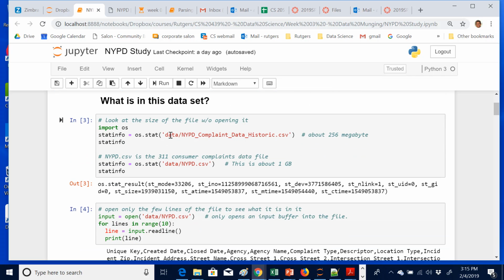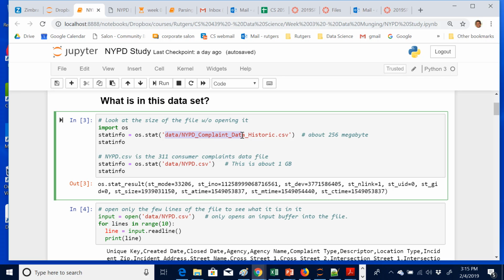So let's suppose that we have this data file downloaded. So let's say NYPD complaint data historic. This is about 256 megabytes, this file. These are really the complaints that police officers filed, and this file, which is really large, contains the complaints that people filed through websites or calling. One of the things you want to do is understand how big this file is. So you can do stats on this file by importing OS and then doing OS stat on the file. And it says that it's 1.93 megabytes. So that's about 2 gigabytes. It's gigabytes, not megabytes.